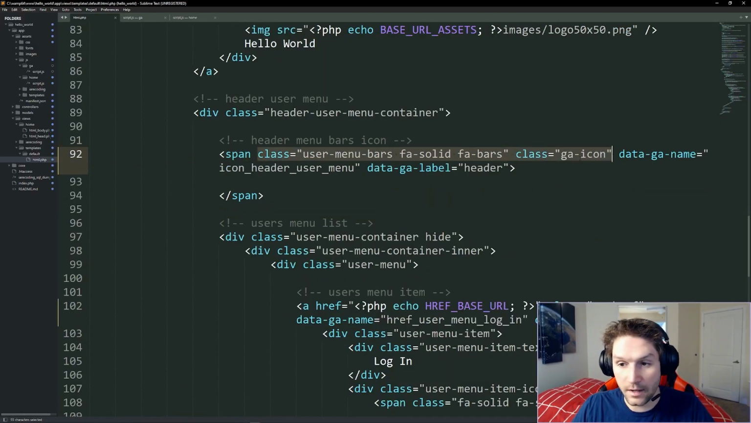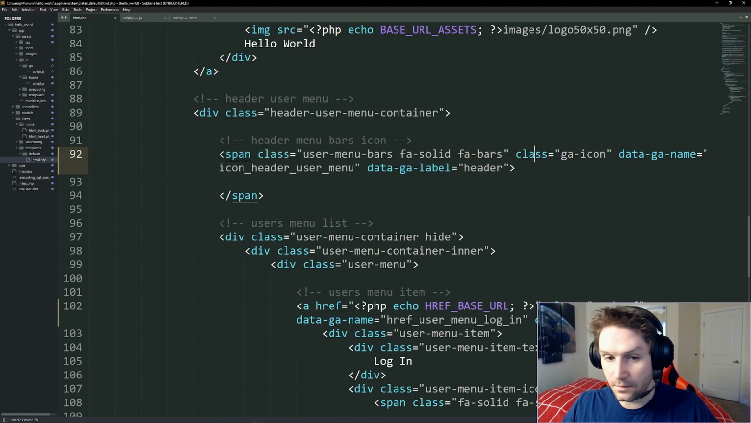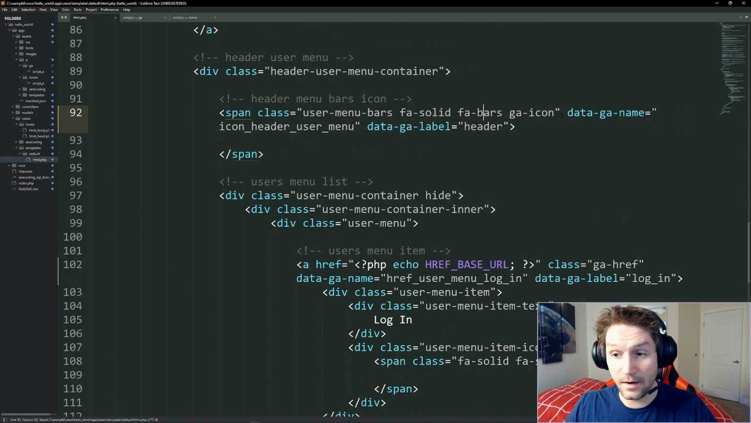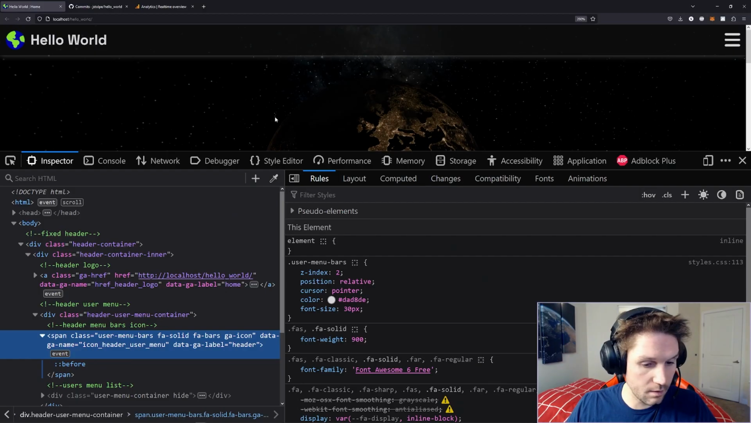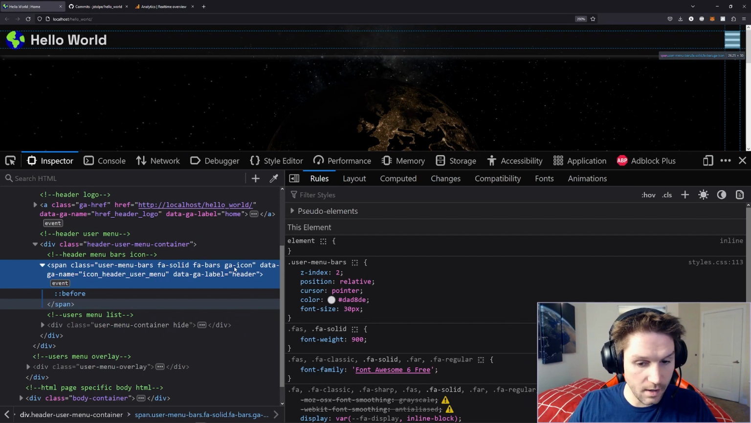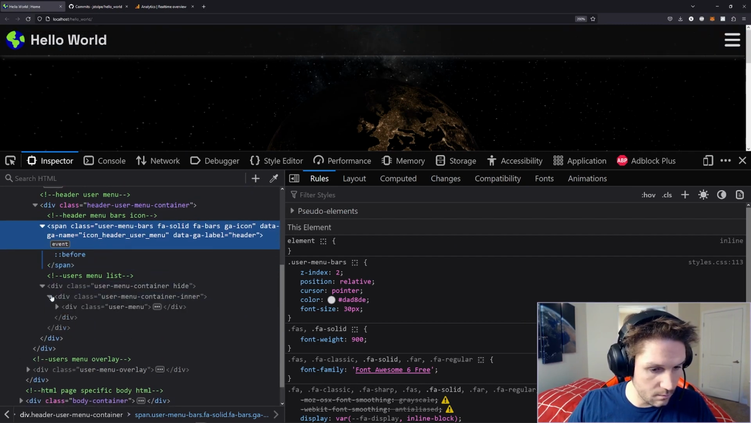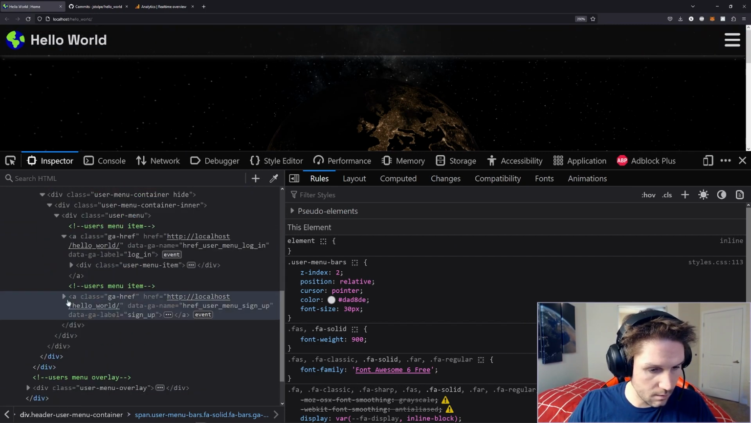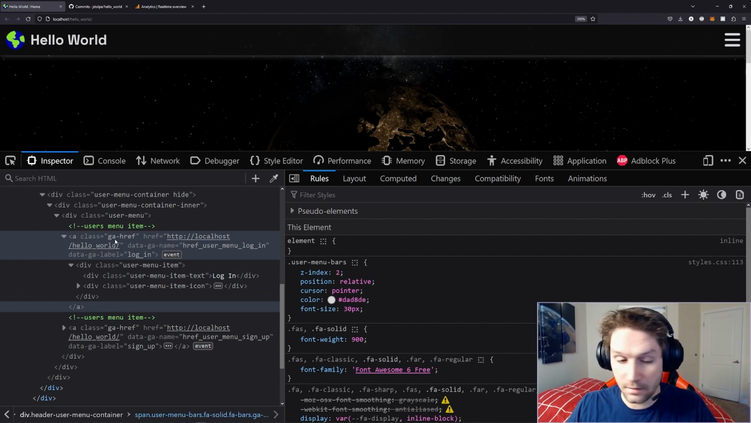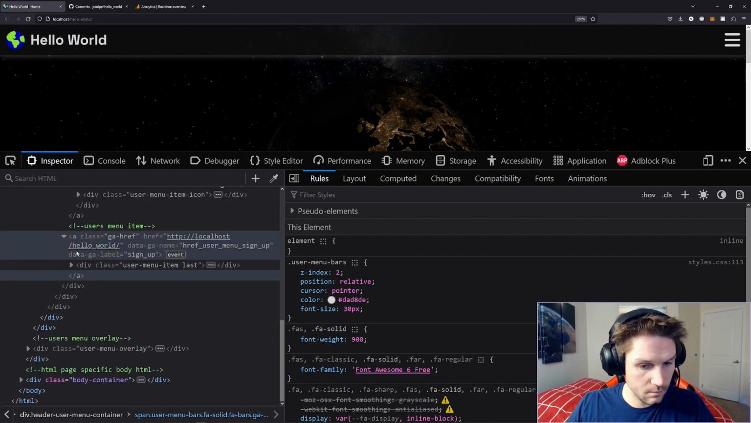Here's what we did wrong. We added the class again. We can't have 2 classes defined within an element, so we're going to move our GA icon over here alongside all our other classes. Get rid of that class element, and now we should have our GA icon class on our user menu bars. Refreshing, there's our GA icon, and let's expand our hidden user menu here and check out our login. Our login has a class of GA href, has the name and the label. Same for our signup. We have our user menu signup and our signup label.